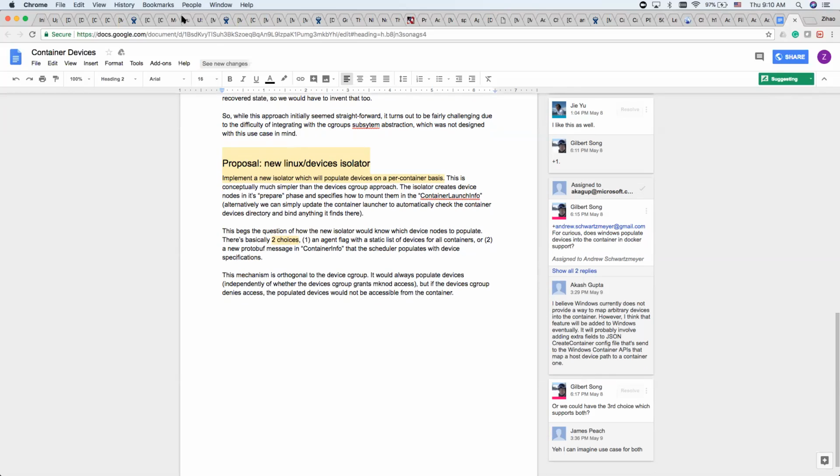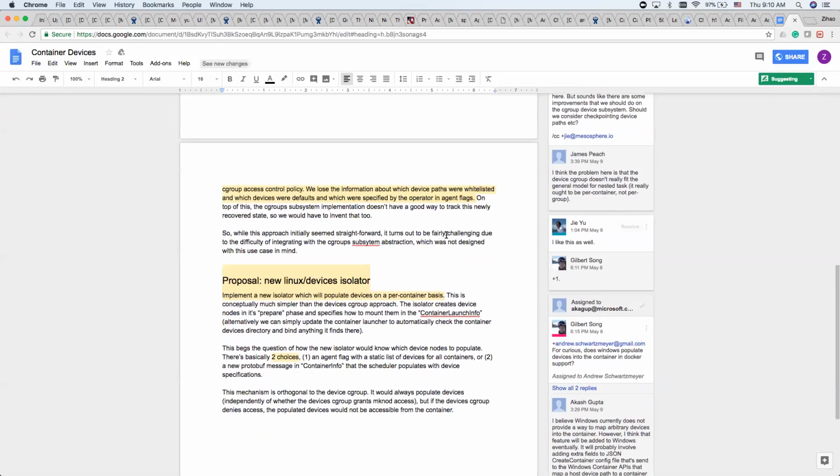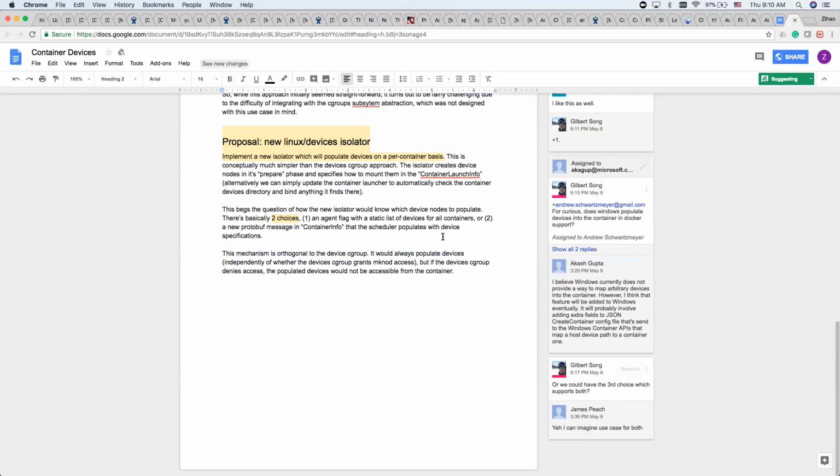Okay, so another question is about the separation between this one and the cgroup device isolator. The cgroup device isolator is going to be responsible only for allowing those device numbers to show up and be accessed from the container. That's it. It has nothing to do with the device node creation. Exactly. Okay, yeah, I think that's pretty clear.